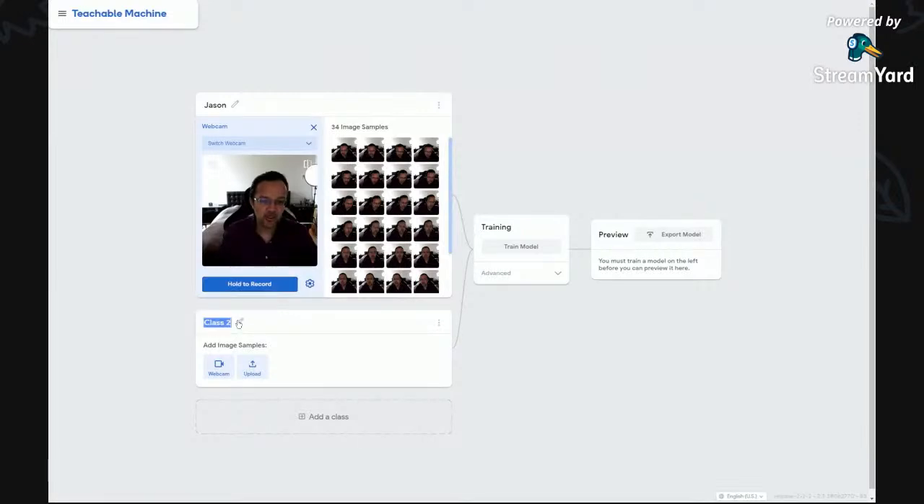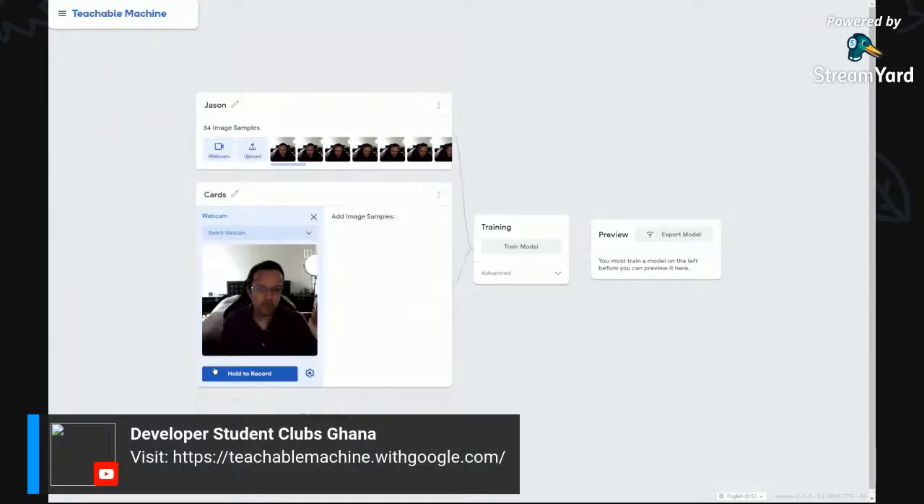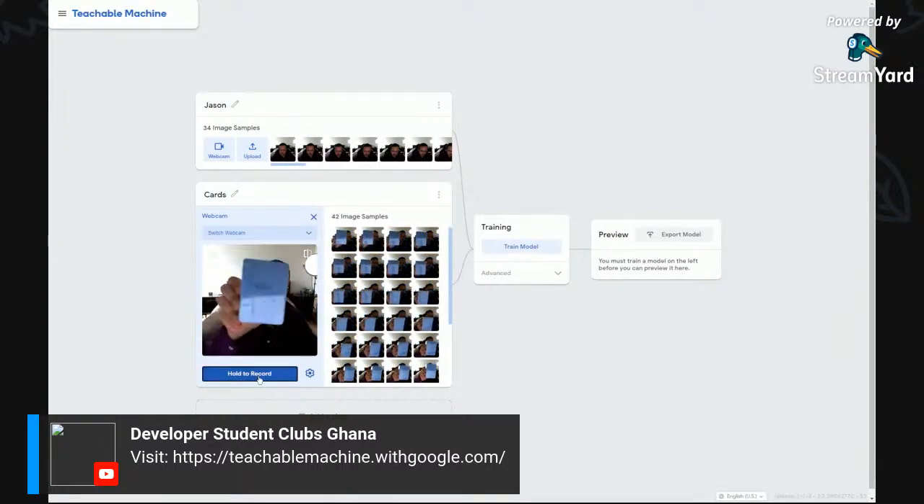And now I'm going to go to class 2. I'm going to call this cards, as I've got a deck of playing cards in my room. I'm going to do the same thing for this one here as well. But instead of using my face, I'm going to show the deck of cards to the computer like so. And again, I'm going to record roughly the same number of images. So notice I've got 42 images, a few more, but roughly the same as 34. And it's important to have roughly the same number of images to avoid any bias in the machine learning model, thinking one thing is more likely than the other.